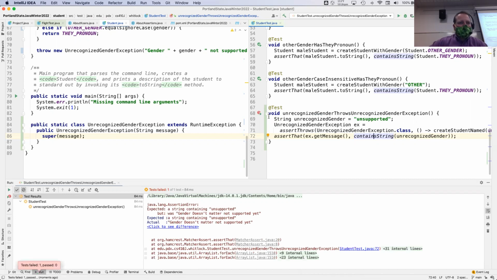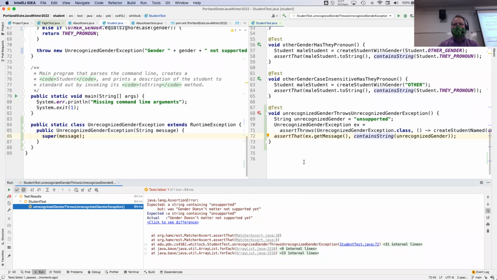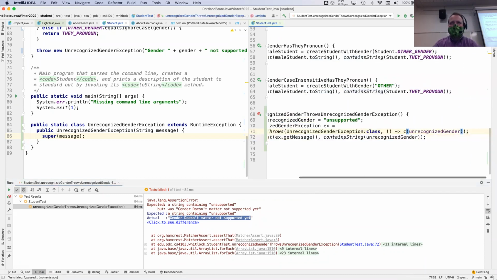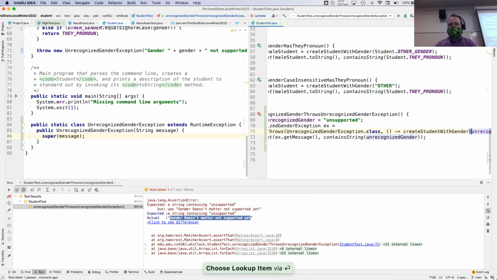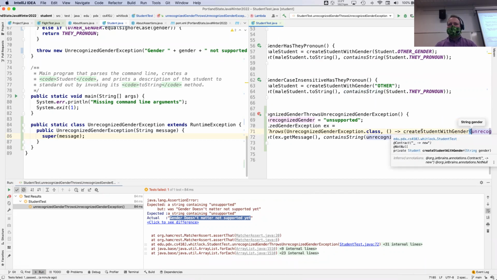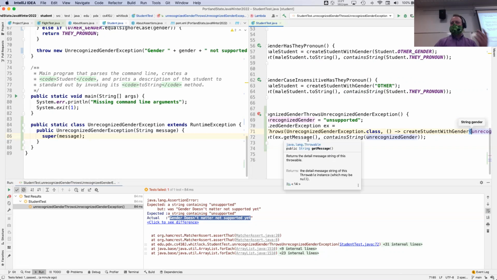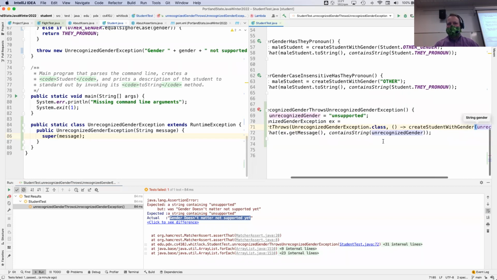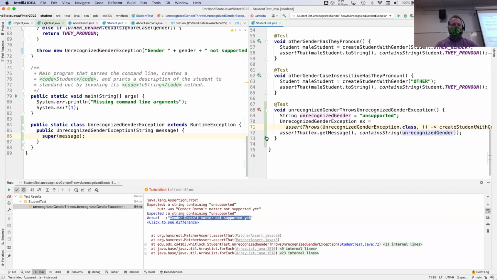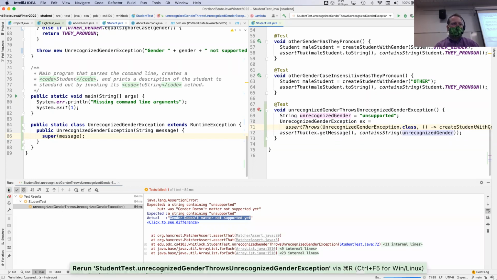Oops. Oh, that's right. Wait, gender doesn't matter. Oh, oopsie. So it's interesting. It said it should have unsupported, but gender doesn't matter, not supported yet. Oh, because I used the wrong thing. Create student with gender unrecognized string. Haha. Well, it's a good thing that I added this exception then, because it turned out there was a bug in my test. My test wasn't right, and I thought it was doing just the right thing, but it turns out I wasn't doing the right thing. I'm glad I added that extra assertion.